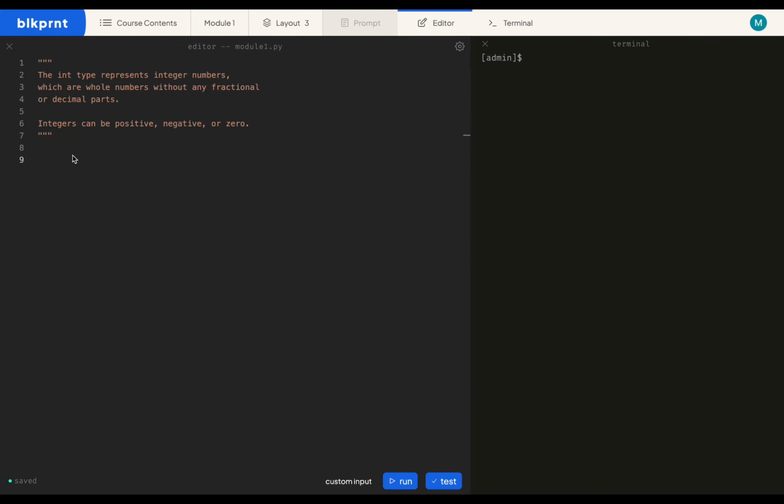The int type in Python represents integer numbers, which are whole numbers without any fractional or decimal parts. Integers can be positive, negative, or zero. Next, let's go over a few examples of valid integers in Python. We can have the number 10. We can also have 100. We can even have 1,000,000. It's important to note that when we're dealing with larger integer numbers, we do not include commas in the number. We can also have the number 0.